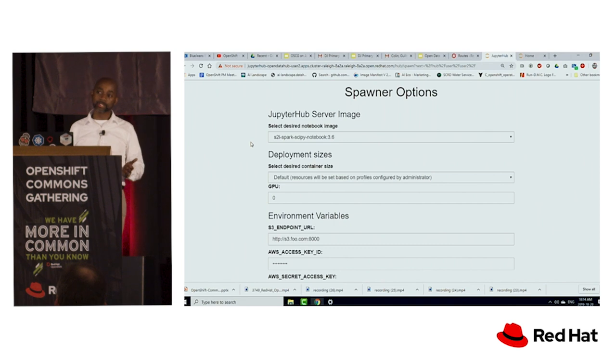And then the cool thing is once you terminate that notebook and say, hey, I'm done with today's work, the Spark cluster cleans up automatically for you, and it goes back into the OpenShift ether of hardware available.